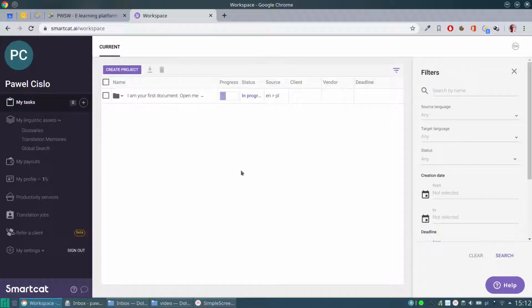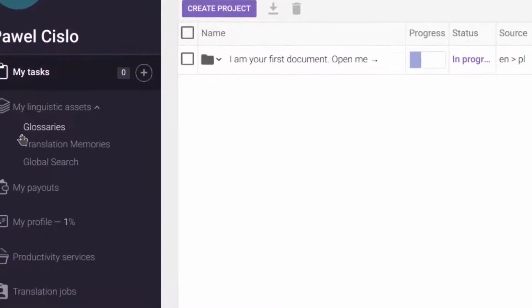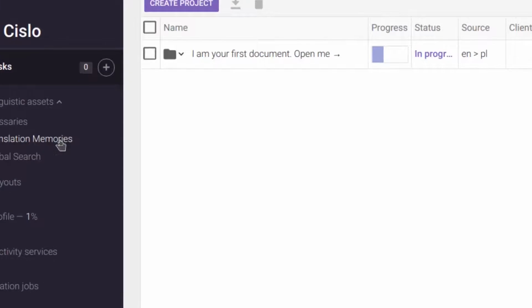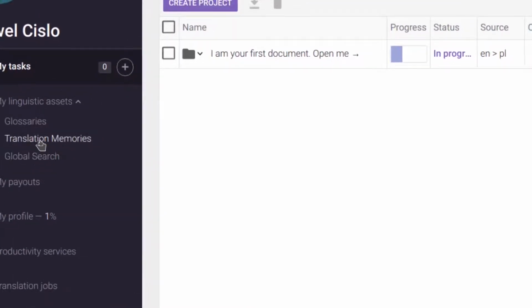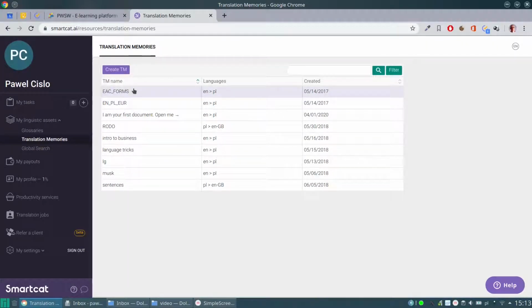So translation memories are situated here, right? So in this panel, you can see that you've got My Linguistic Assets, right? So you've got glossaries, which we'll talk about in a moment. You've got translation memories, and you've got global search. So we'll start with translation memories here. And you can see that I've already got some translation memories. And these are just translation memories that were automatically created while translating some texts, right?